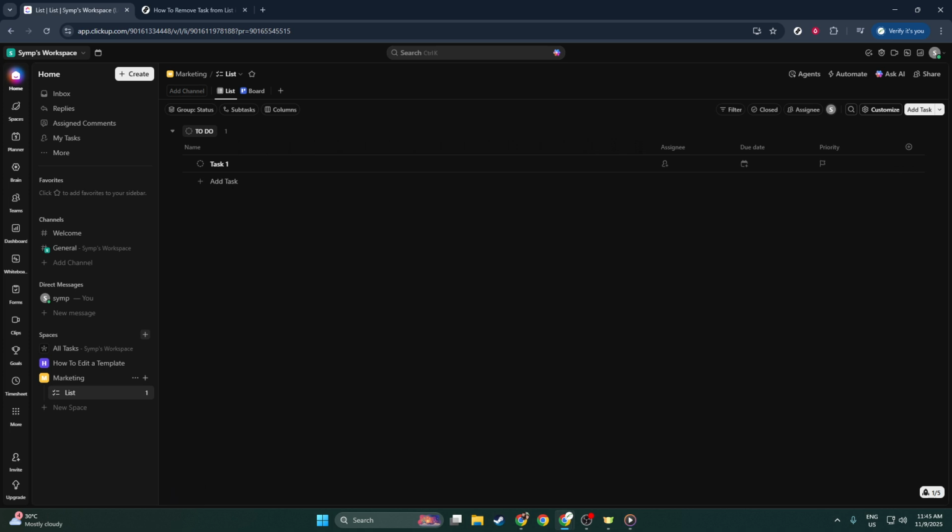Once confirmed, the task will be removed from your list and you'll see your list refreshed, sans the task you've just deleted. And there you have it. You've successfully removed a task from your ClickUp list.